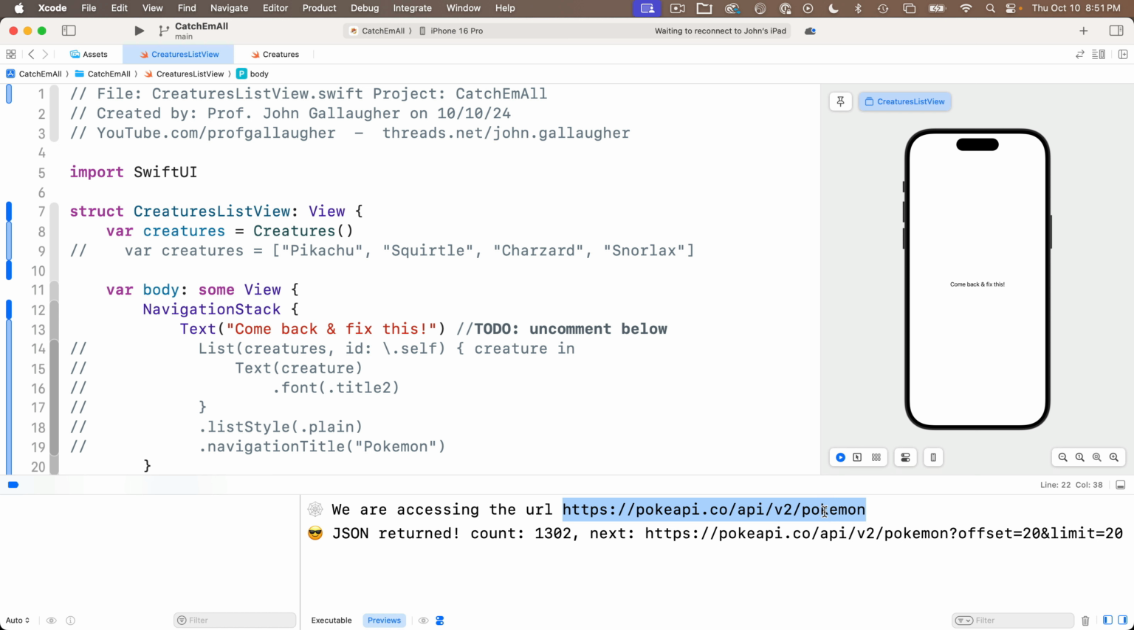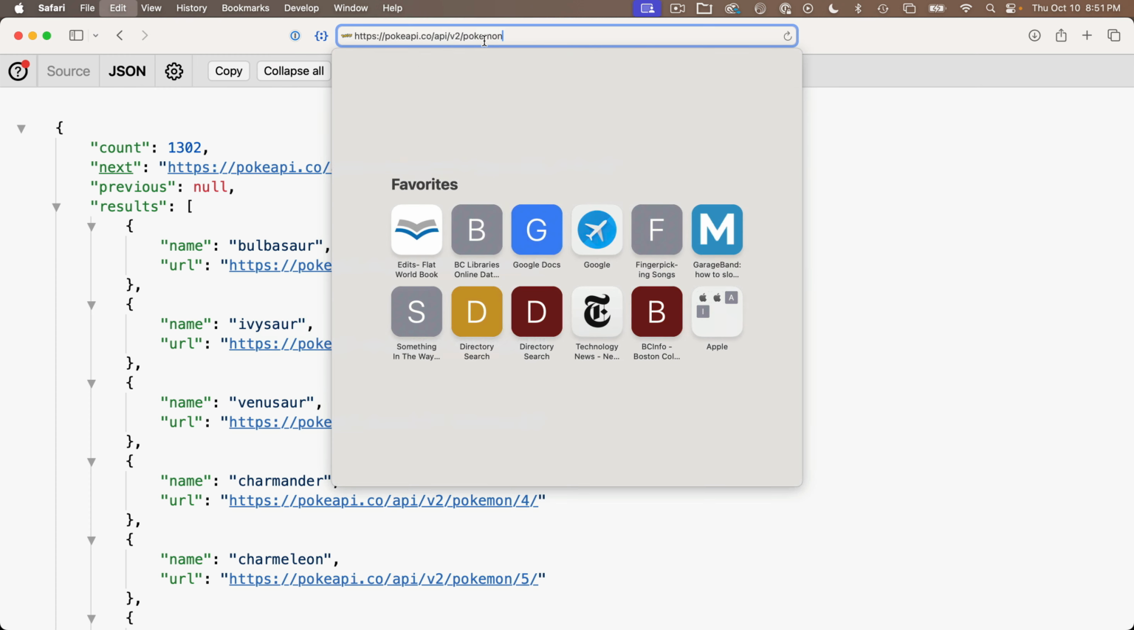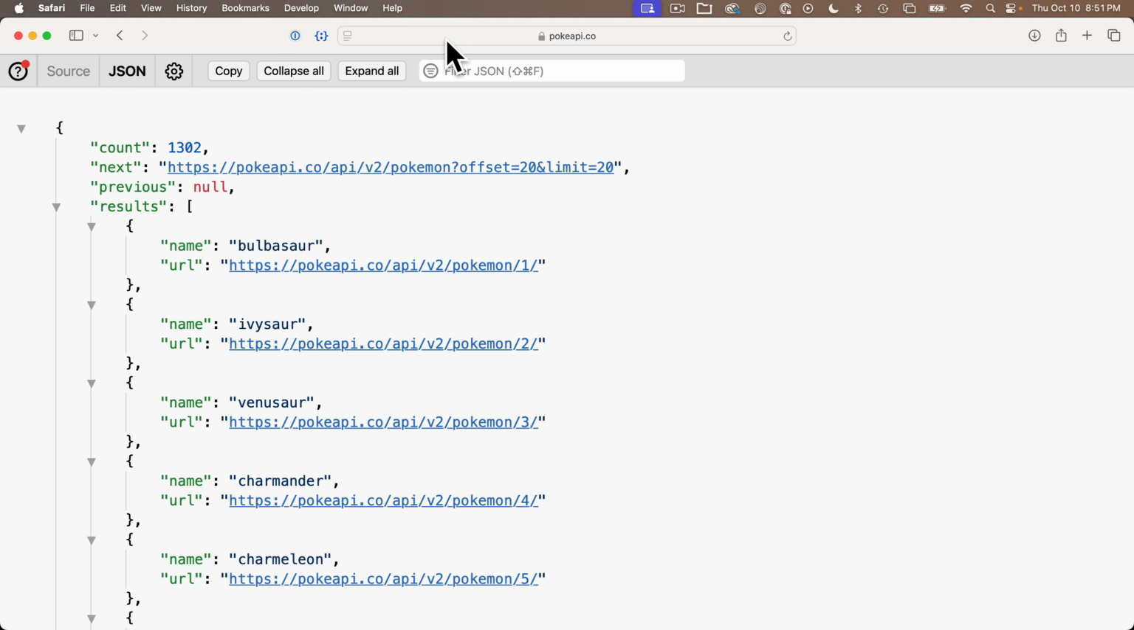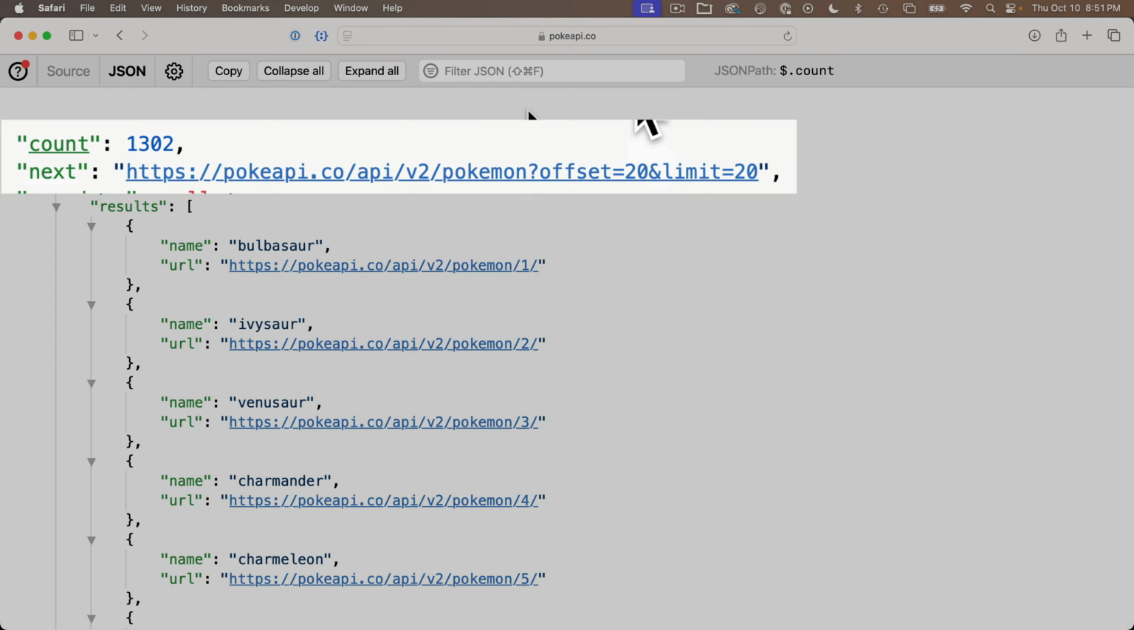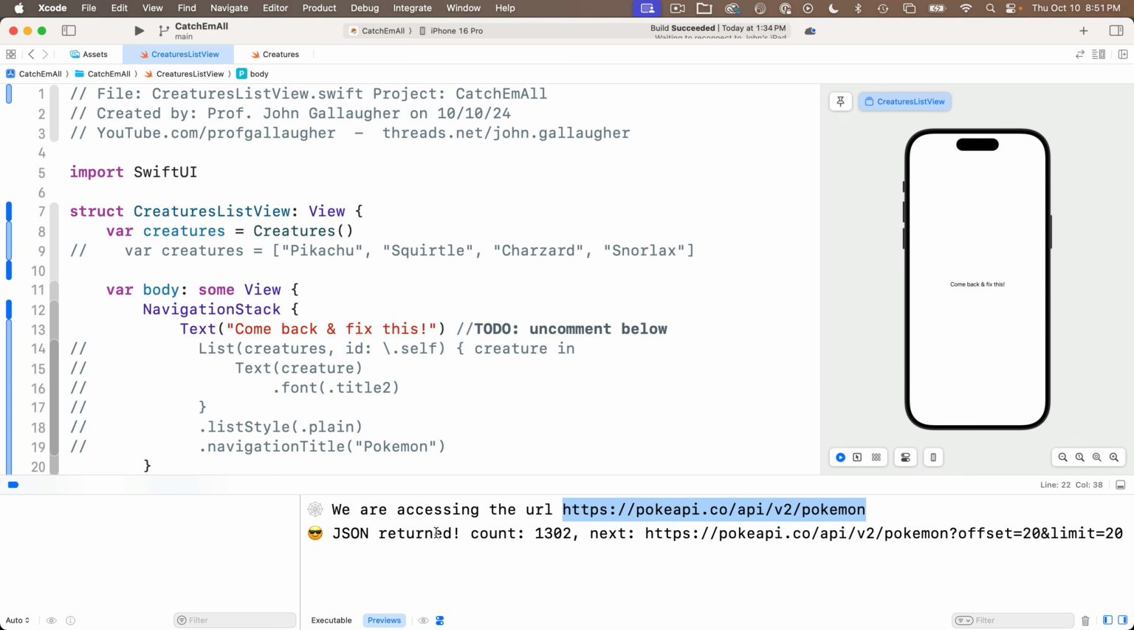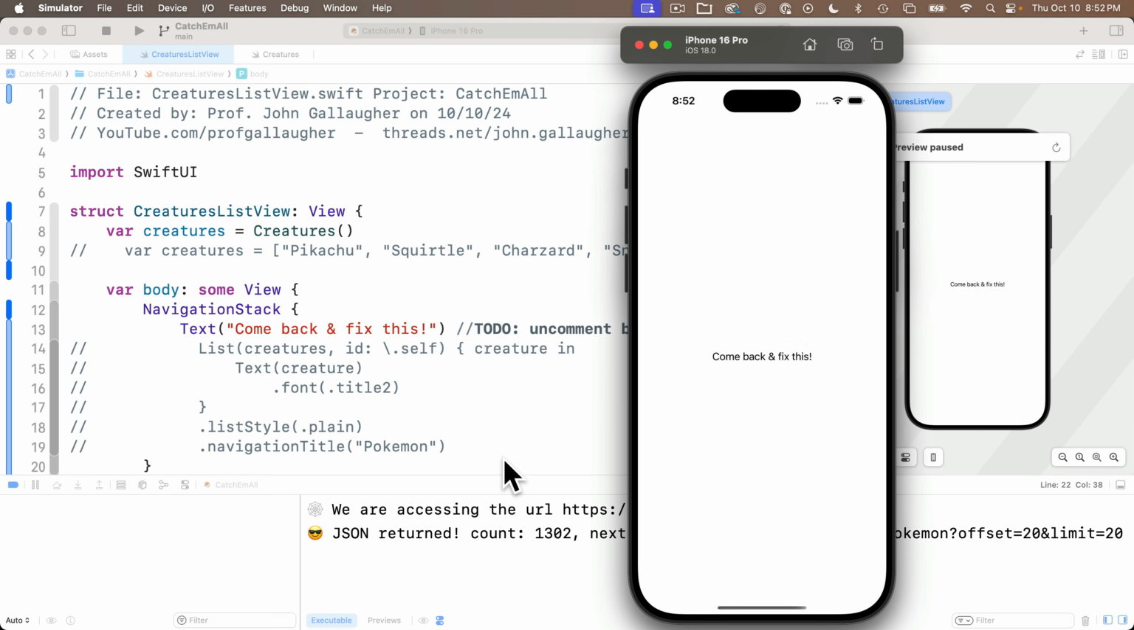It must have come from over the internet, and to check this, we can copy the URL next to the spiderweb line and head over to the browser. This is actually the data that we're looking at, but we can paste that URL up in the browser again to refresh the screen, and we see indeed count is 1302, and next is the same URL that we saw printed out down below in Xcode. Outstanding! And if you want, you can build and run in the simulator, and you'll see the same sorts of results down in the debug area.